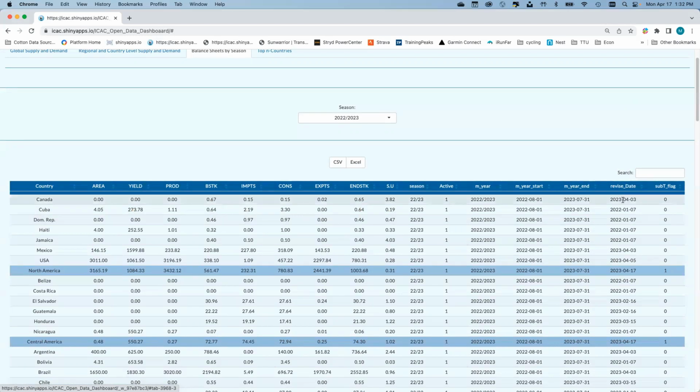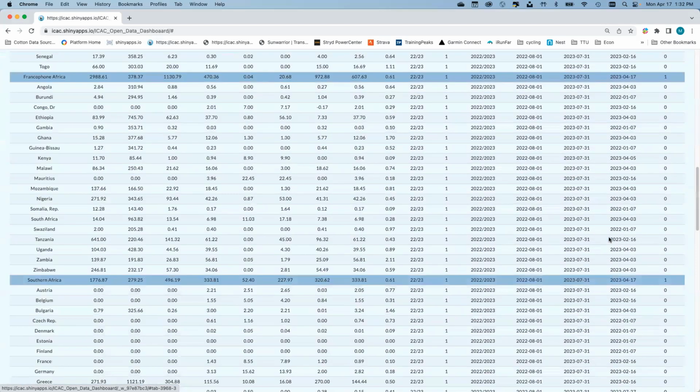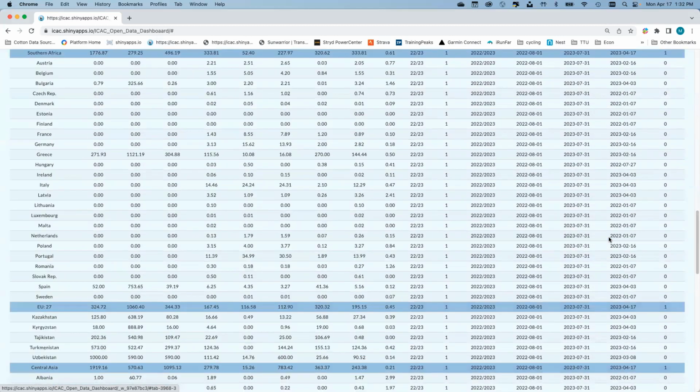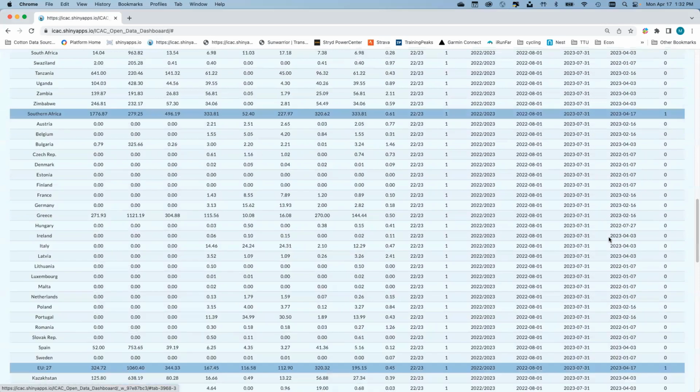Again, the revised date, so you can look quickly and see when was the last time the data was revised. The United States was April 5th, and Jamaica, there's not much that happens in Jamaica in terms of cotton, so that has not been updated recently. And again, you can scroll down to the bottom, you can see this is the entire ICAC balance sheet view by season.